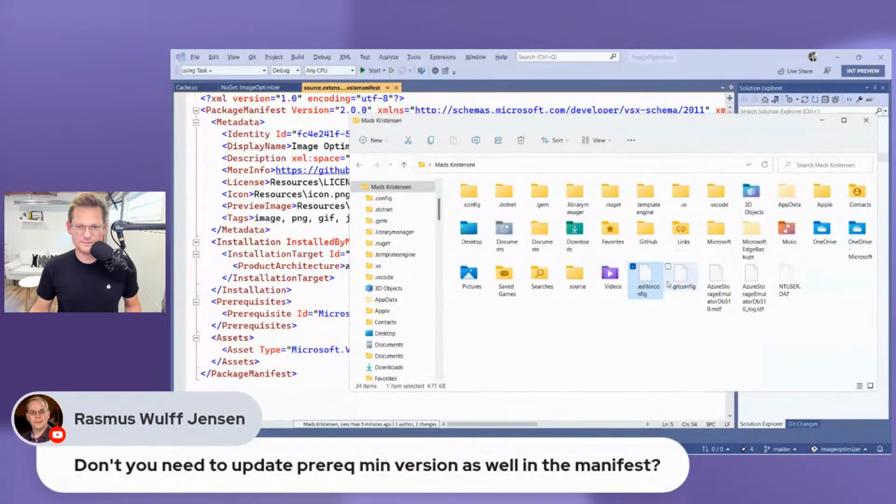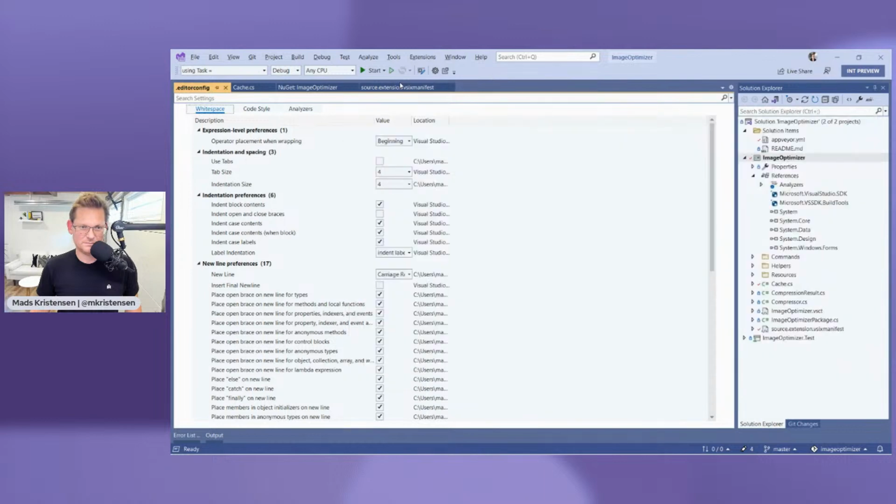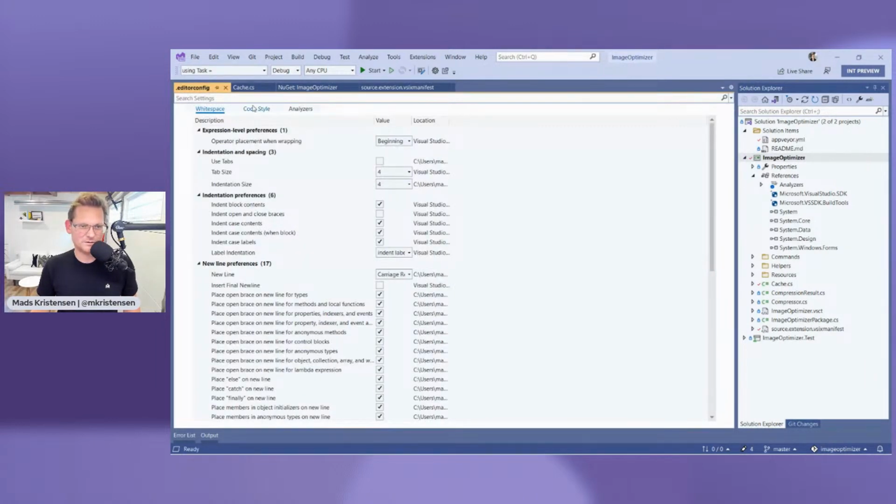Rasmus also says, do you need to update the prereq min version as well in the manifest? No. I find this is a stupid thing, right? So it says you need at least 15. So if you install on 17, there is no chance that you're having 15. You're going to have at least 17. We could say 17, but it's kind of redundant. Yeah, for completeness, we could do that. It doesn't make any difference whatsoever.